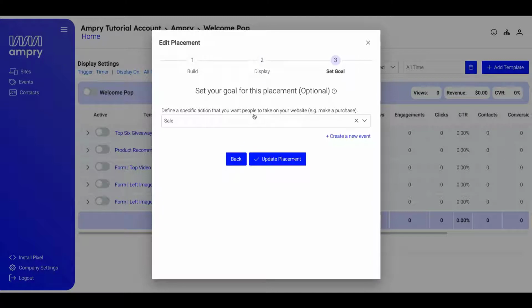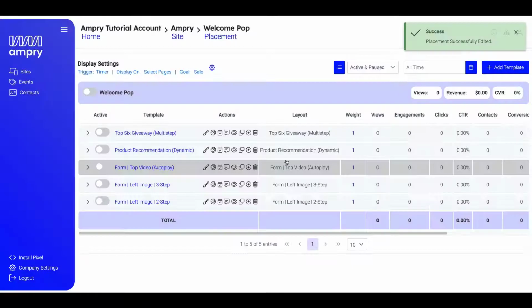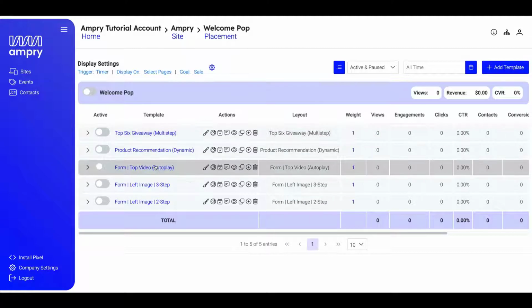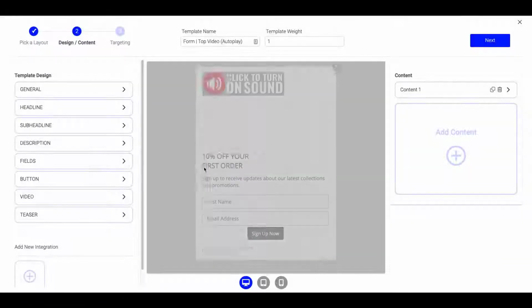And then I'm going to click next, and I want our goal to be a sale. So I'm going to go ahead and update that. And then from here, I'm going to add the template that we want. So right here, we already have it added. So I'm going to go ahead and open it here.